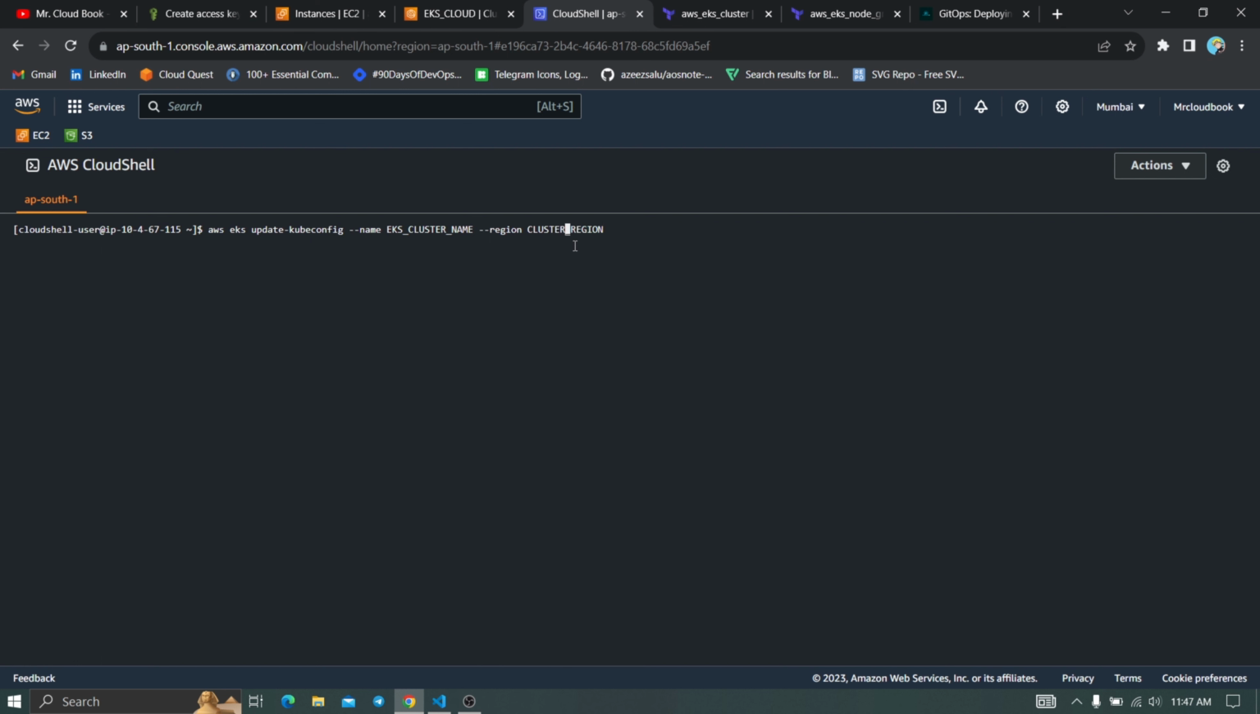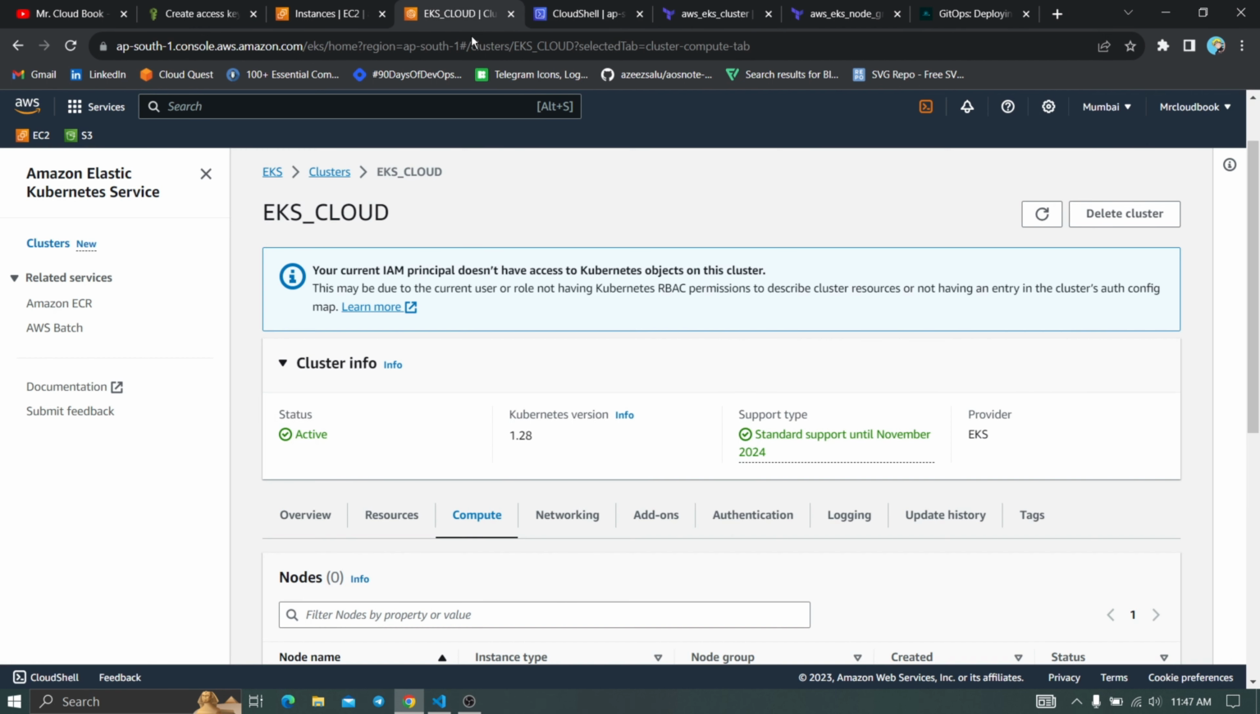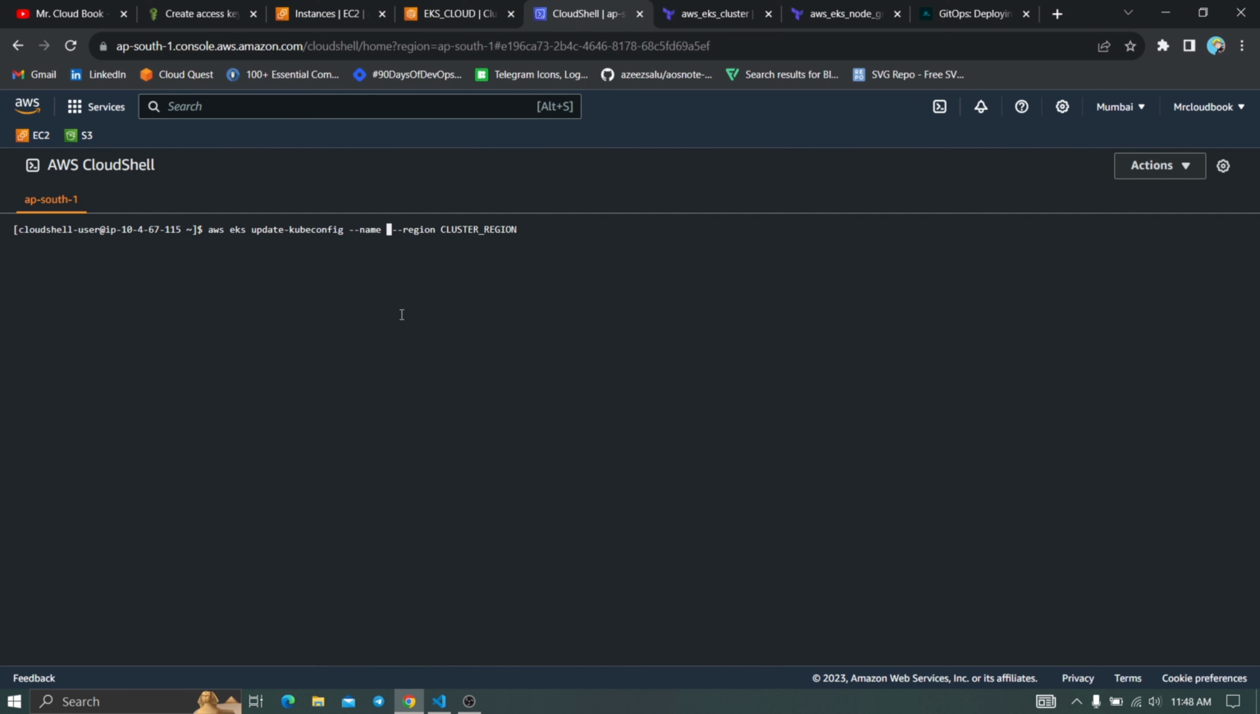In order to get your cluster info, let's remove this one. We have to provide the name of your EKS cluster. You can see this is the name of my cluster. Let's copy this one and come back to CloudShell, remove the name, and use this name. And for the region, you have to use ap-south-1. We created the cluster in ap-south-1, right? That's why you have to provide the region also, and you click enter, and you can see it's added a new context.